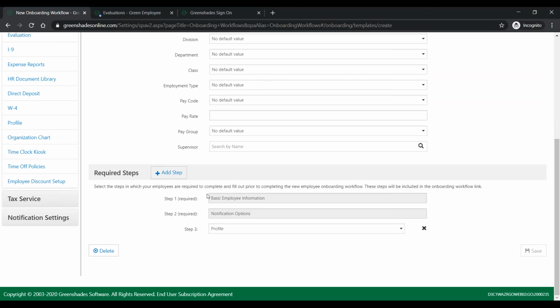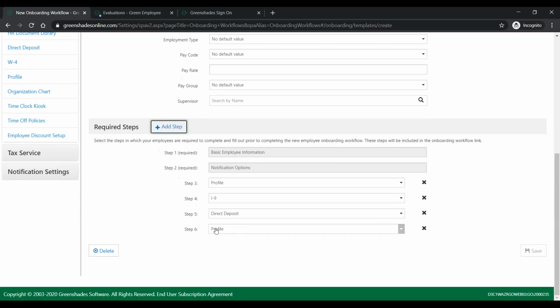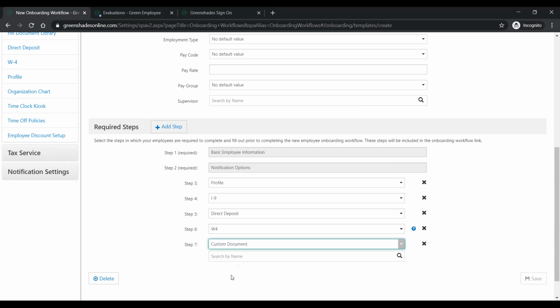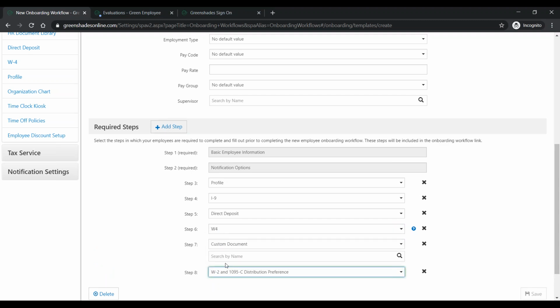Once you have those set up, you're going to then set up the steps that the employee is going to go through during the onboarding process. And so we have some different options here. They can add profile, they can fill out their I-9, direct deposit, W-4 here, state and federal W-4s. We have our custom documents. So if you have any other HR documents that employees fill out, and typically you have them fill it out on paper or you use some other option, you do have the ability to upload those custom documents into our website and create different documents for each employee or each group, different groups of employees.